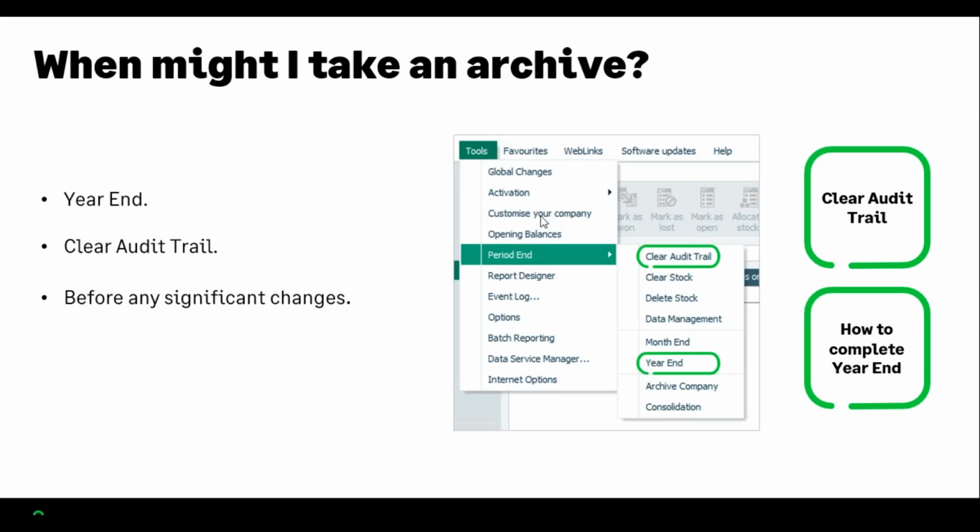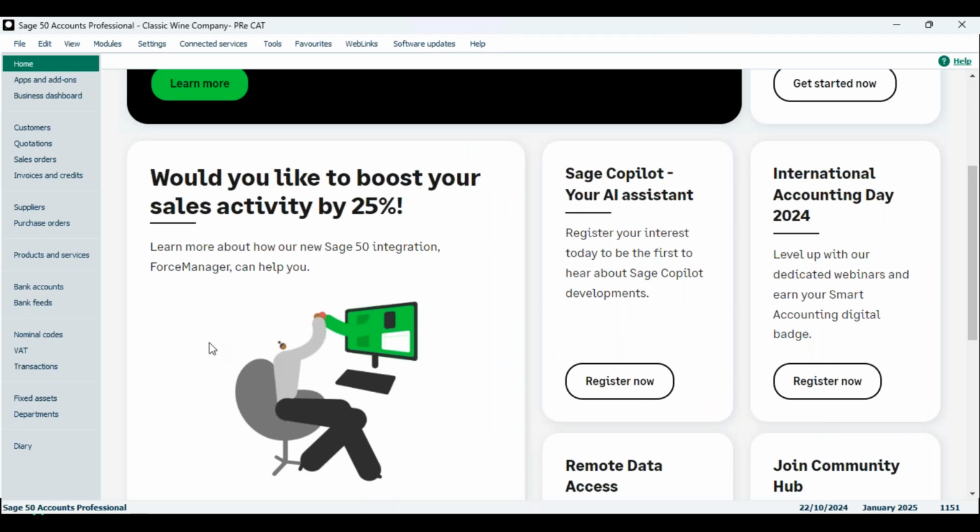What I'm going to do next is show you how to take an archive. So I'm going to jump onto the demonstration now and pop into my data set here. We recommend that you take an archive before any sort of big step in your data. So if you're going to be removing large amounts of data, running a clear audit trail for example, we recommend taking the archive first. I also mentioned earlier that it will be taken as part of the year-end process, so by default, that is ticked. I just want to show you that one first.